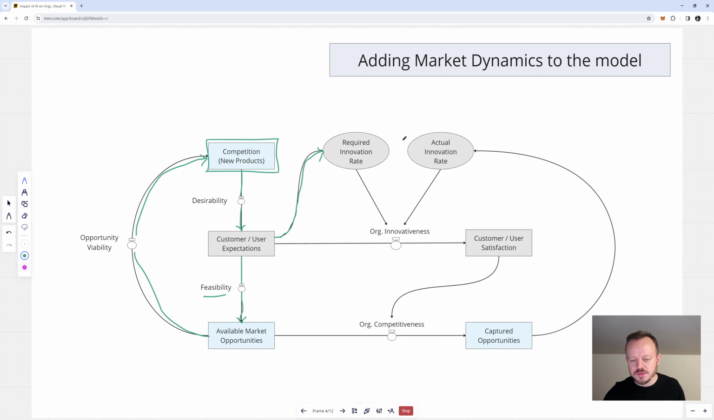And the story of the horse getting disrupted is essentially this one. The required innovation rose up. The actual innovation rate stays the same. The horse doesn't innovate. Customers and users aren't satisfied, which makes it uncompetitive versus the car. Okay, so the available market opportunities are now being captured primarily by Henry Ford and the car manufacturers.